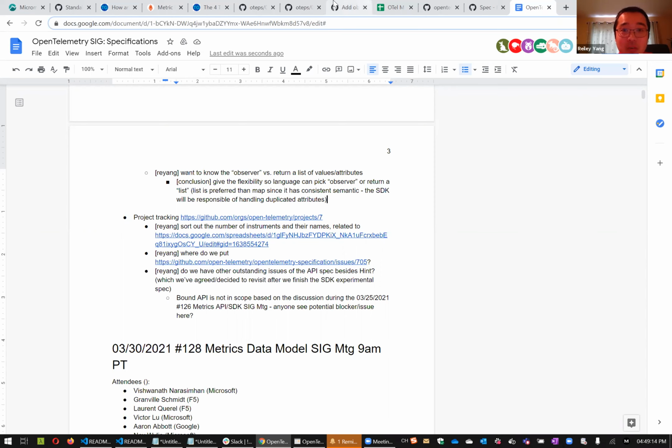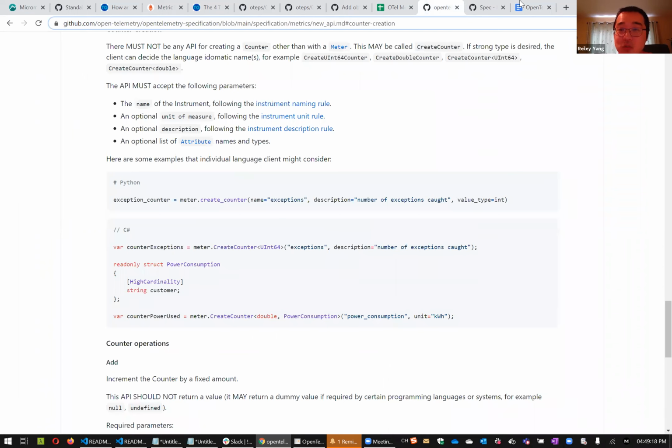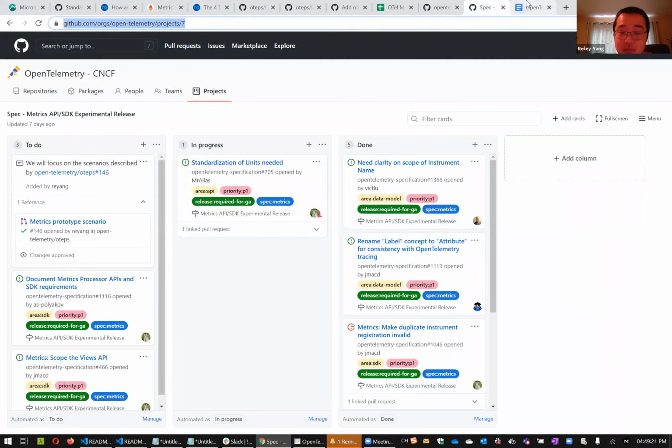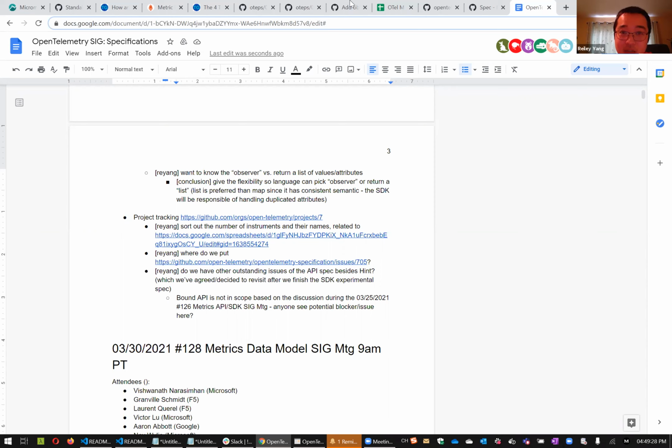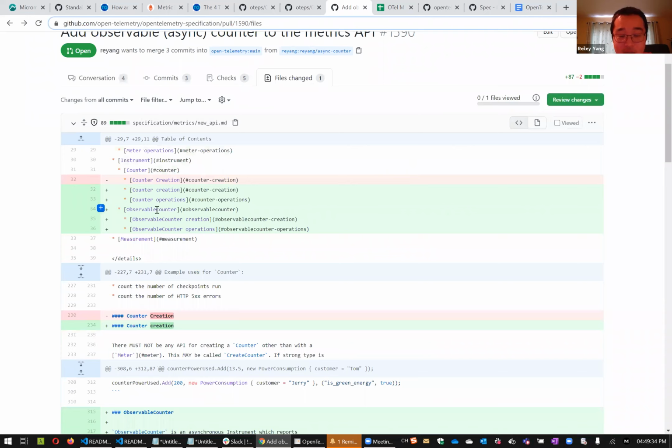Okay, cool. So moving on now to the project tracking. Sorry, I have too many tabs. For the API, I just want to make sure about the asynchronous counter. Currently I call that observable counter. The reason is that in Micrometer, people just call that a gauge, and gauge is more like the observable up-down counter. In Micrometer, it is the up-down, and it is an in-callback.